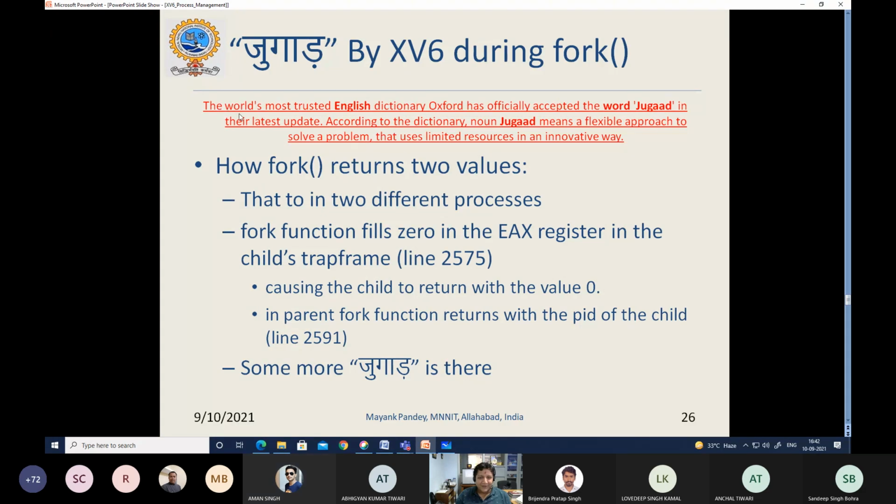The world's most trusted English dictionary, Oxford, has officially accepted the word jugaad in their latest update. Jugaad means a flexible approach to solve a problem that uses limited resources in an innovative way. So what Thompson and Ritchie have done is a very intelligent jugaad. The question was how fork returns two values, that too in two different processes.